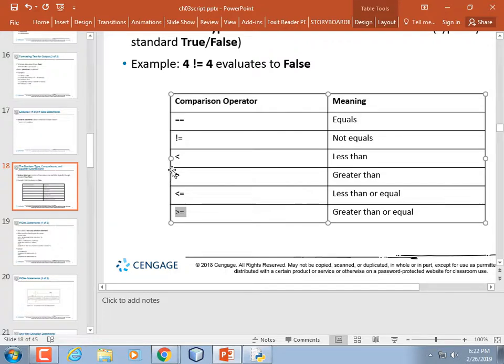If x less than 3 means that it'll only go into that block of code if x is in fact less than 3. The only one that may look a little bit different is not equal to. And you do have to use double equals in order to do an if.